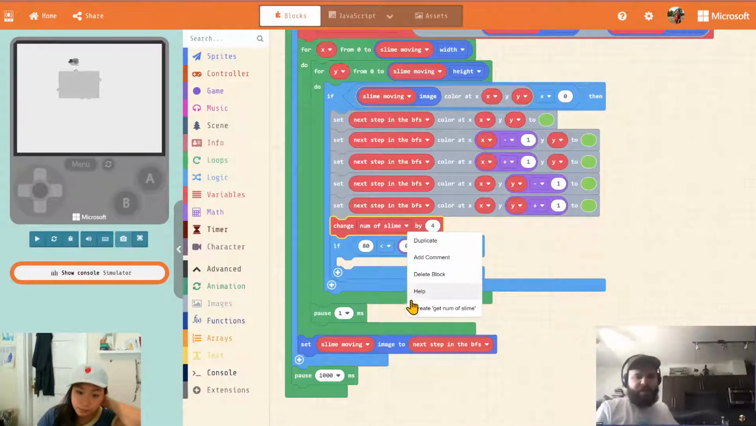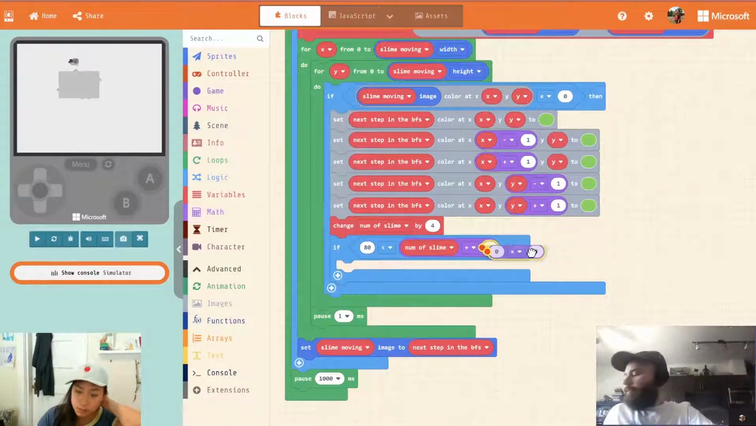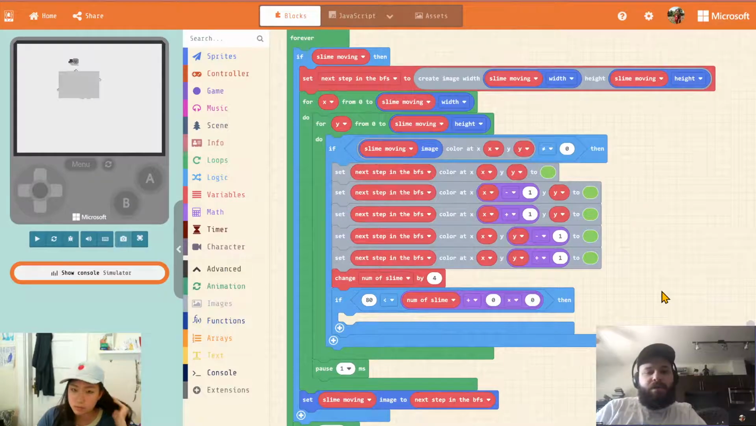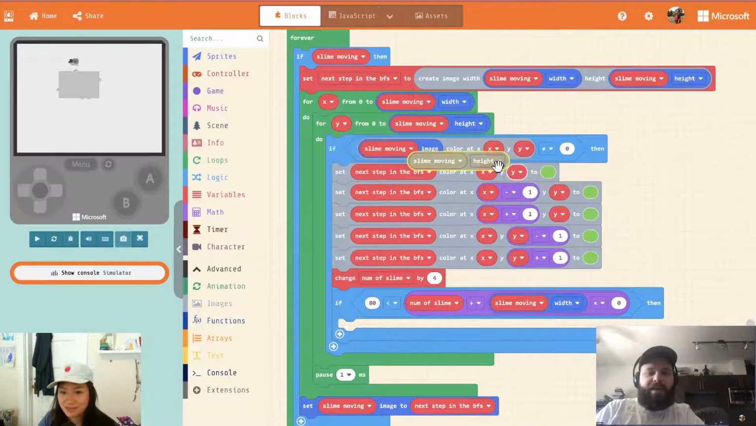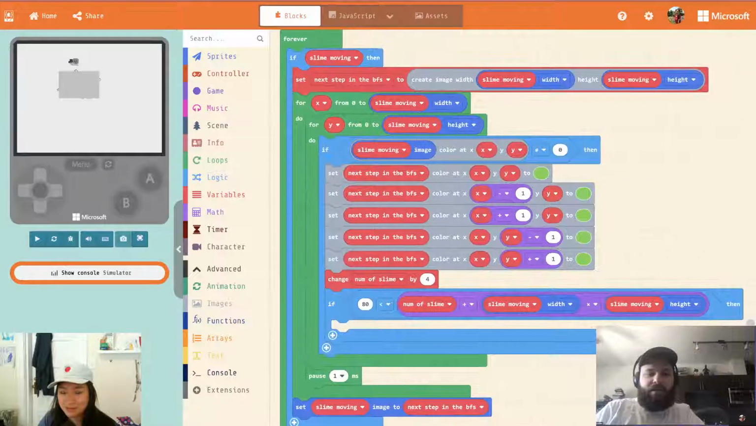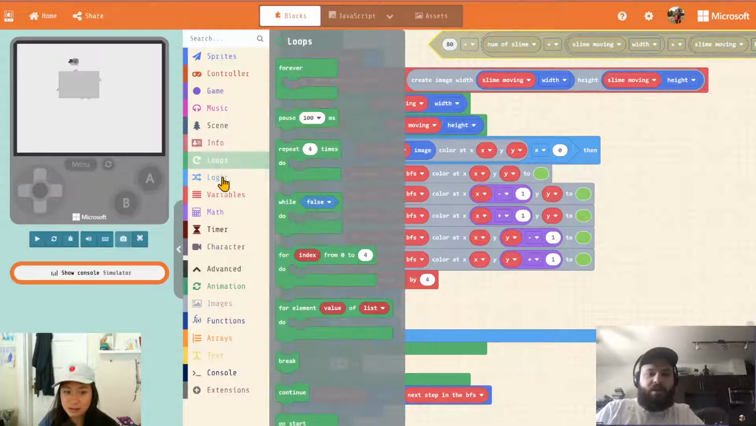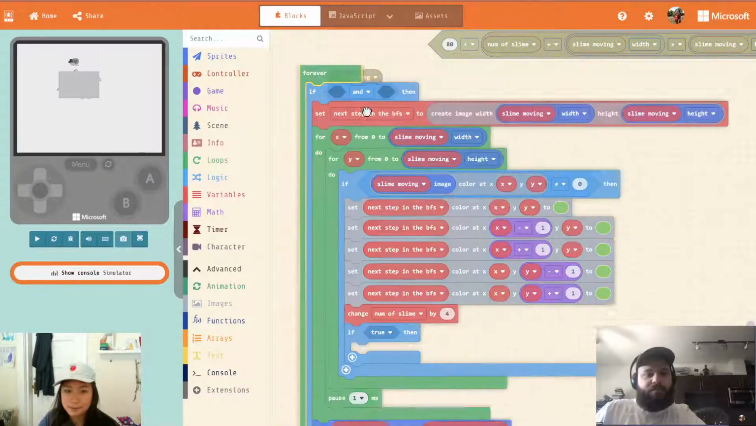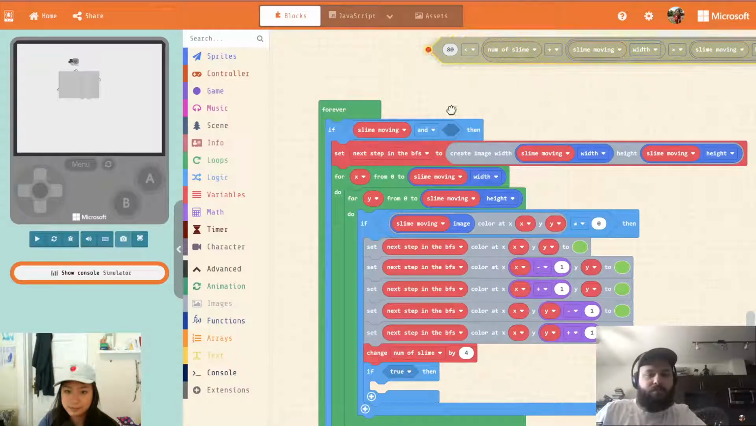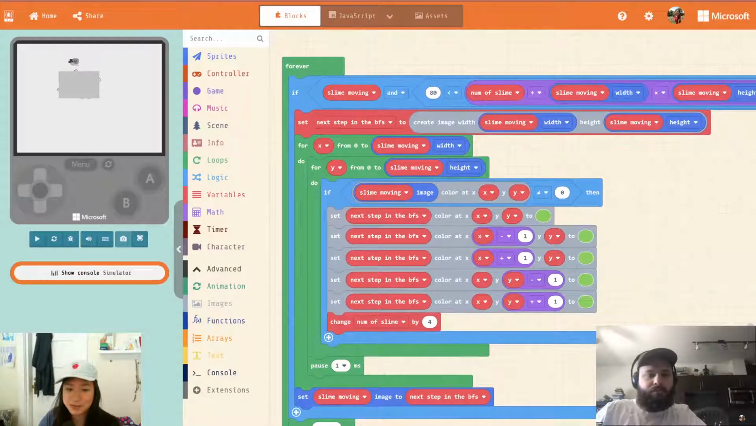So what you could do is, we have this big slime check. You just want to make it so that if slime moving and 80 is greater than this percentage that we're calculating, that inner step just doesn't run. Yeah, I like it. And this. Okay, then we'll stop sliming.